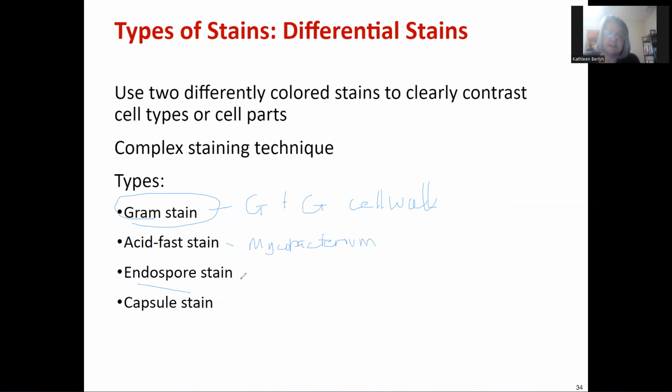Endospore stains, again, that's another special stain that's used to look for bacterial endospores that are made by the bacteria Bacillus or Clostridium. Not everybody can make spores, but these guys can, and if they are present, they can be potential disease causers.